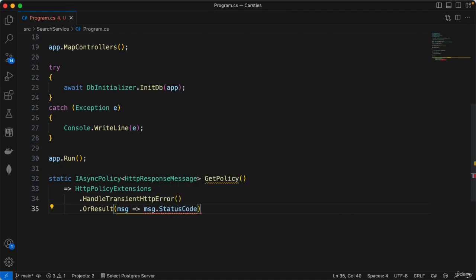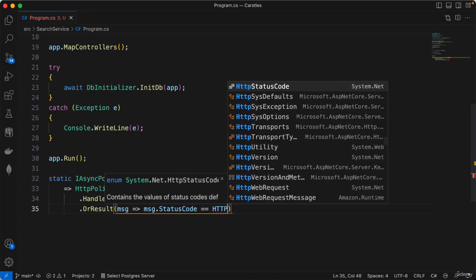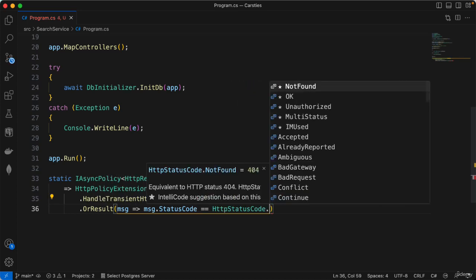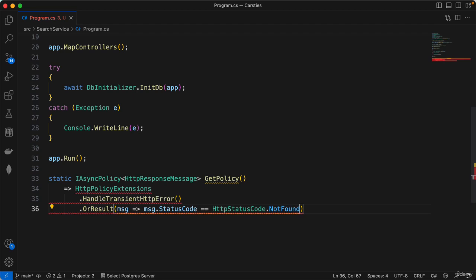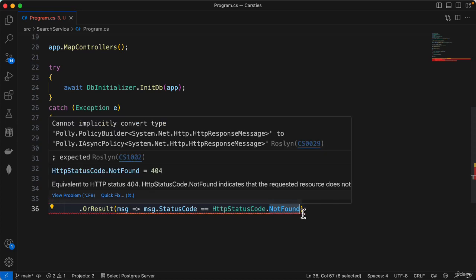message.StatusCode equals, or double equals, HttpStatusCode, and for whatever reason we also wanted to do the same thing in the case that we got a NotFound request. Now that would not be a transient error, because if it wasn't found once, then it's not going to be found twice, three times, etc.